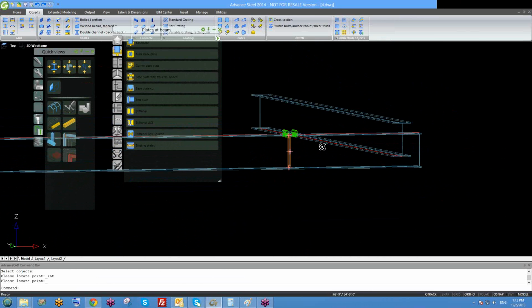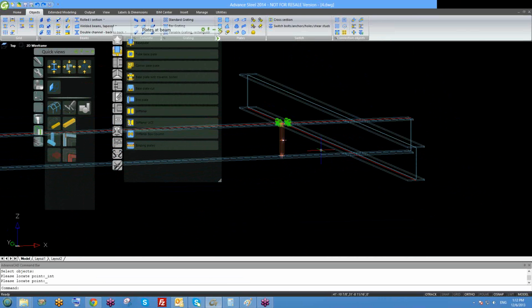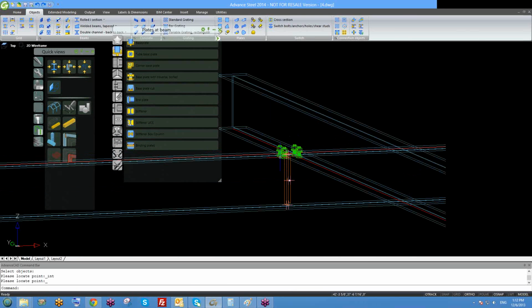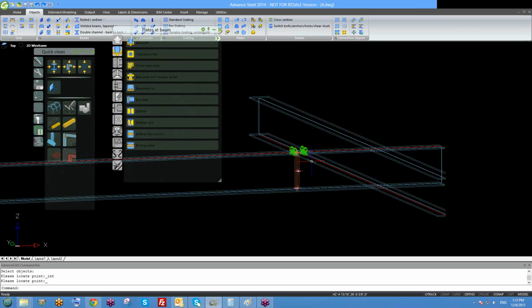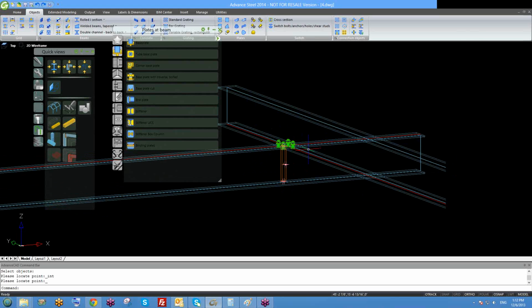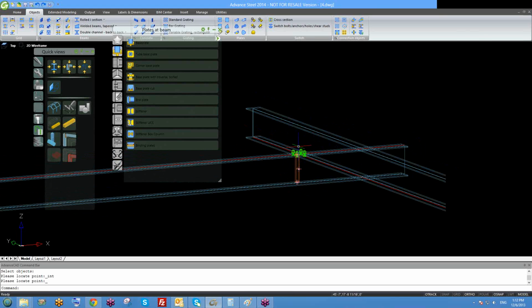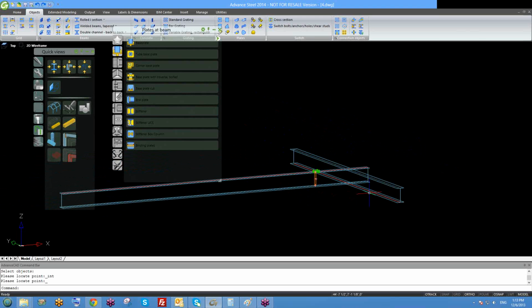I have this connection. I've got actually two different connections combining each other to make these two beams connected to each other. But if you have more than two connections, like you have other types of connections, it works in the same way, all right?